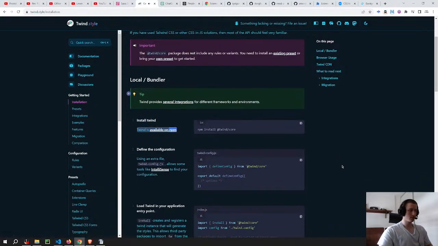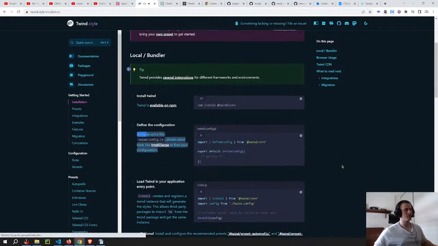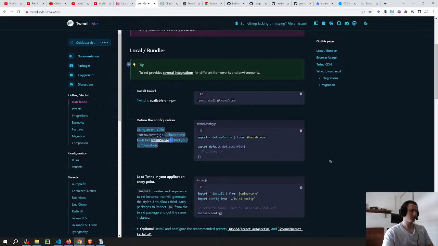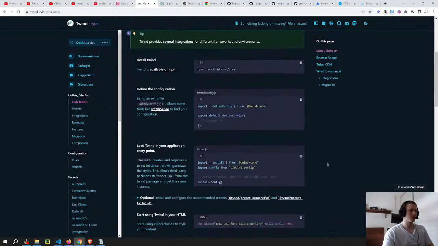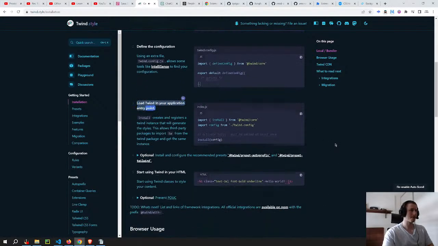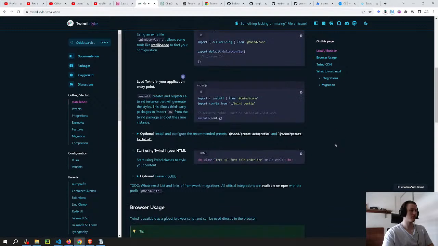Install Twin. Twin is available on npm. npm install @twin/core. Define the configuration. Using an extra file, twin.config.js, allows some tools like IntelliSense to find your configuration. import defineConfig from @twin/core; export default defineConfig. Load Twin in your application entry point. install creates and registers a Twin instance that will generate the styles. This allows third-party packages to import tw from the Twin package and get the same instance. import install from @twin/core; import config from ./twin.config; install(config) activates Twin. Must be called at least once.